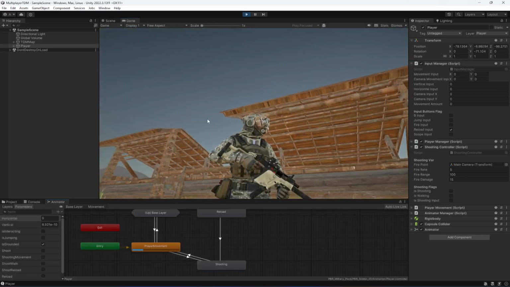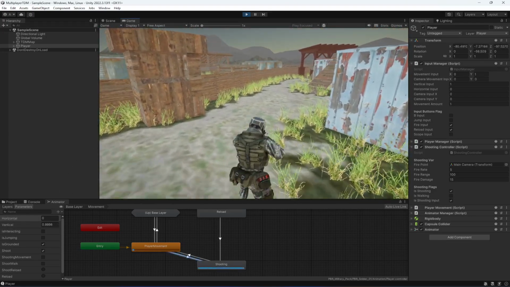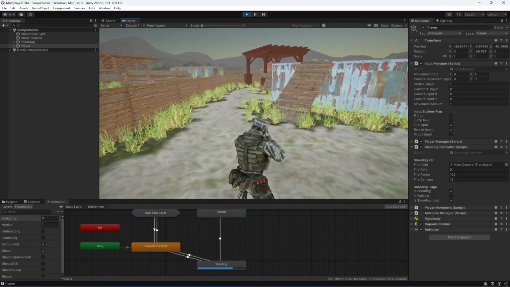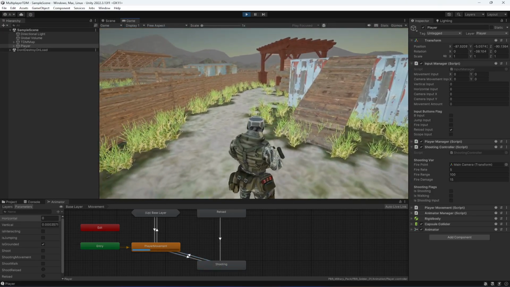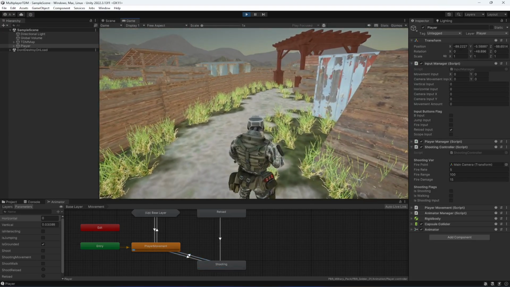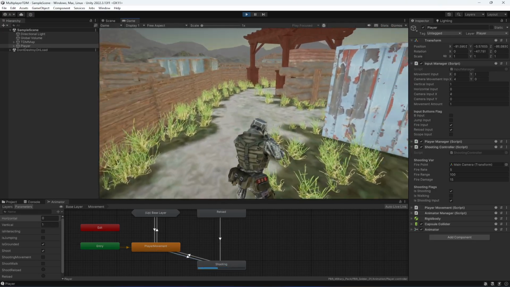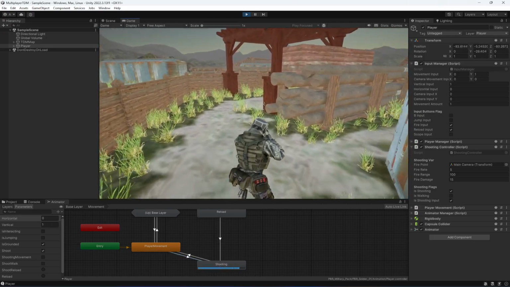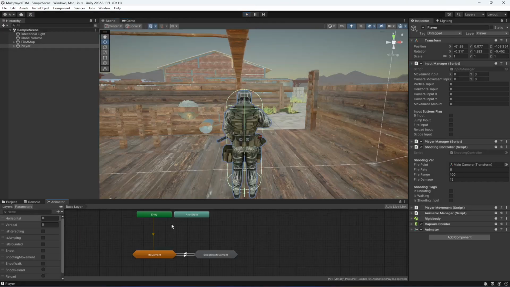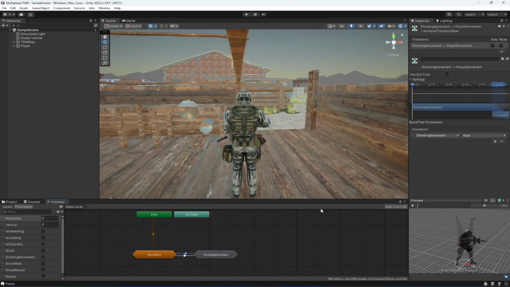If we check the animator, if we start moving and shooting, as you can see, it is not going to the other substate machine. Okay, if you are shooting and start walking, it doesn't work. If you are walking and shooting, it doesn't work as well. So let me check why this is happening. Everything right here is set up.